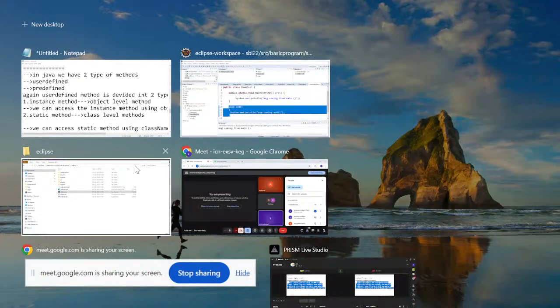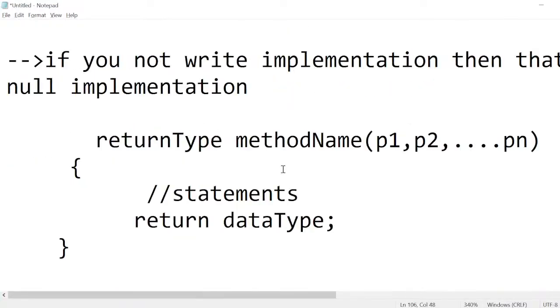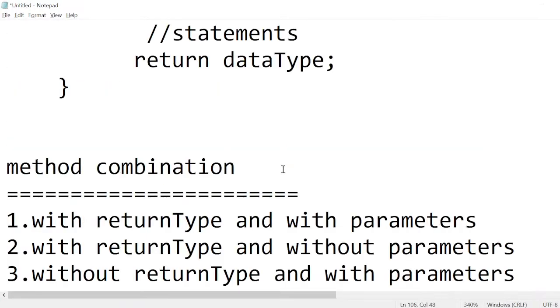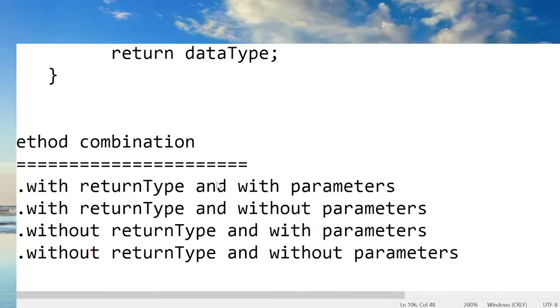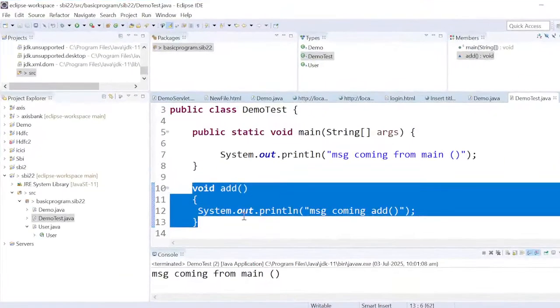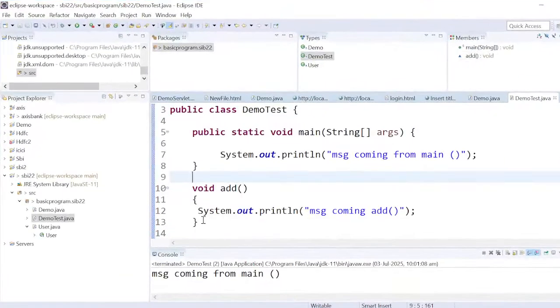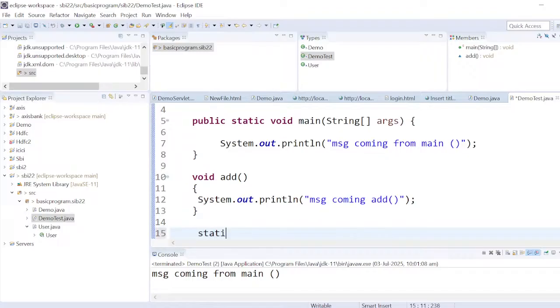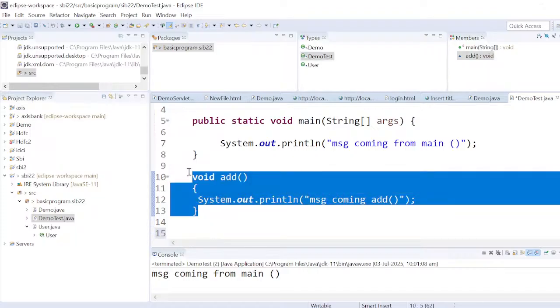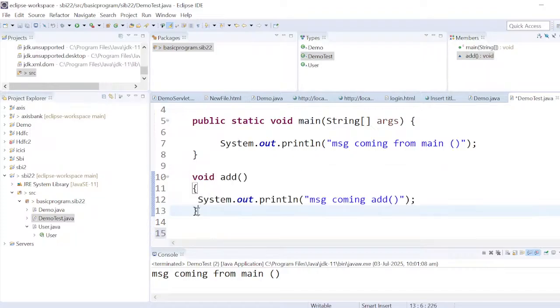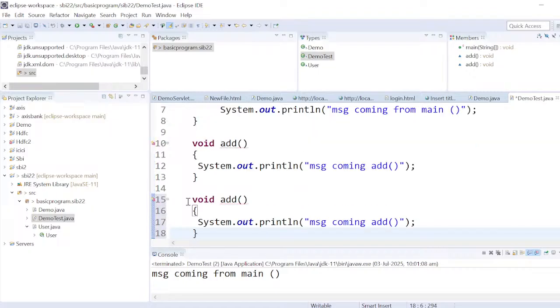Now if I want to access this, I would take another method also. This is a static method. Any method you declare with the static keyword is called a static method. I can copy the method and paste it here.